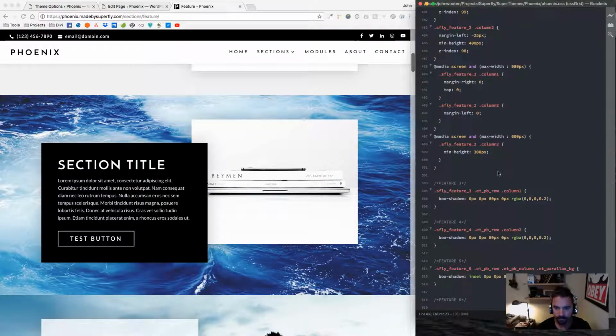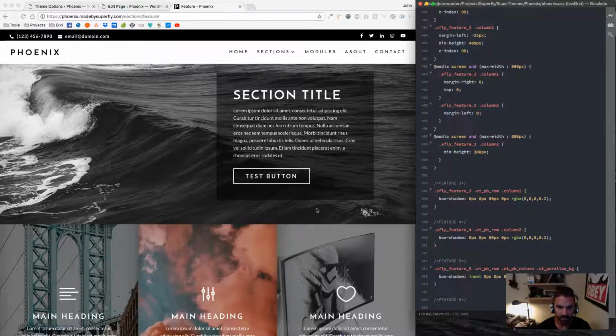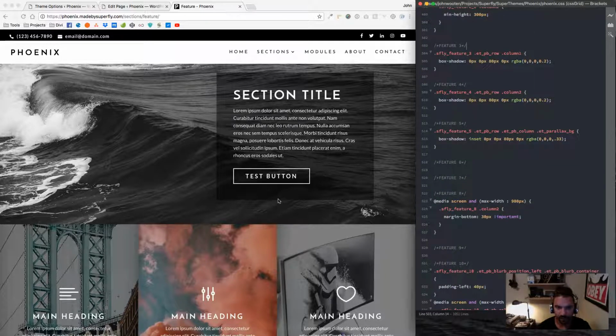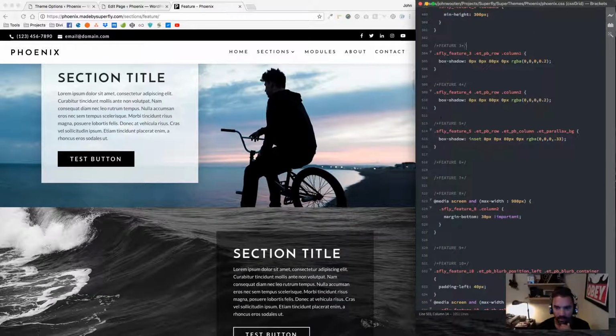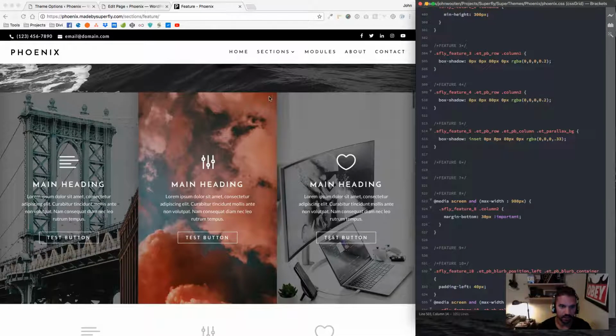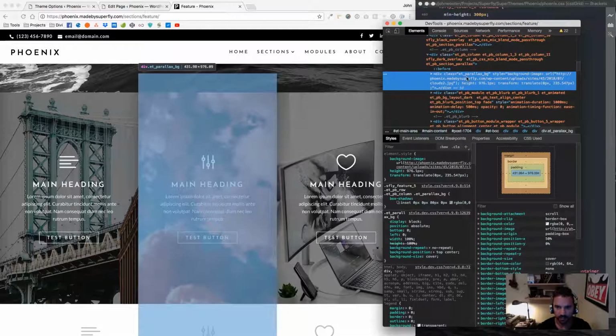So feature 3 and 4, we're just doing the box shadow there, the box shadow on this guy as well for feature 4, and feature 5 has a box shadow. Oh, inset. Feature 5 has an inset box shadow here. I'm going to go ahead and take that off and show you what's up with that.